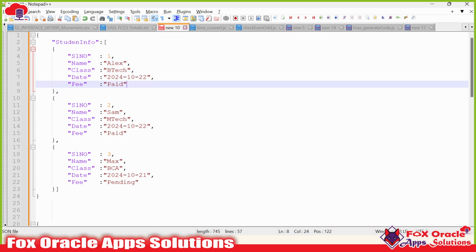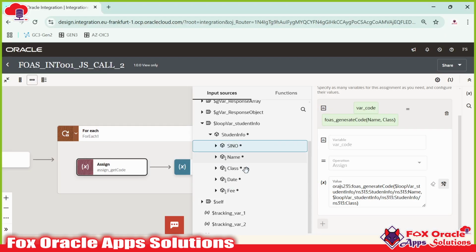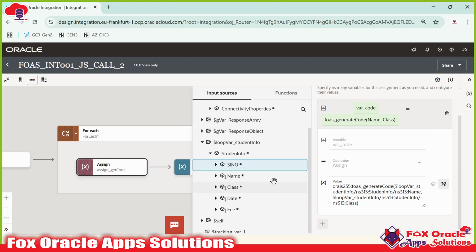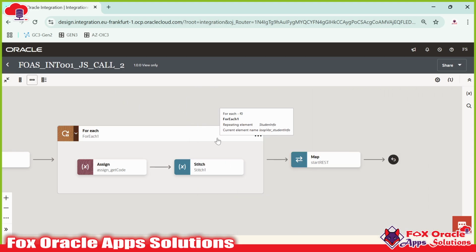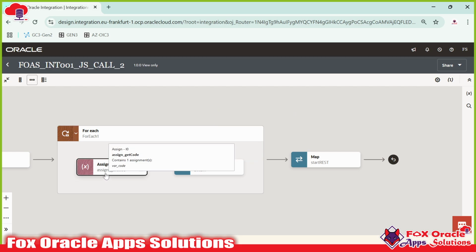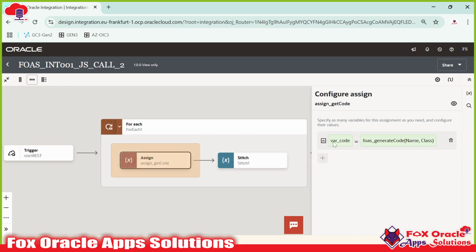All these columns we added here. This is the request payload for this integration. Now all these values we assign here. Out of all these values we used name and class only. From this one we are passing this one. This function will return the generated code, and that code is assigned to the variable var code, and this variable we are using in the stitch.